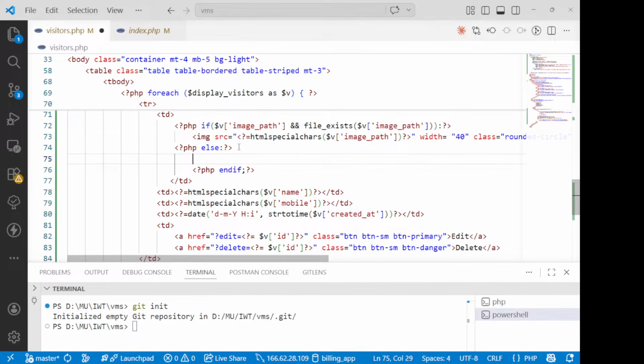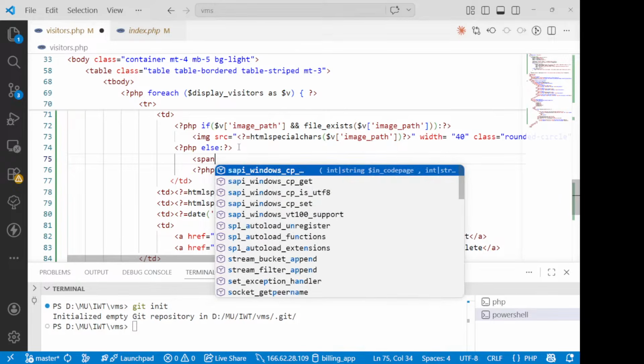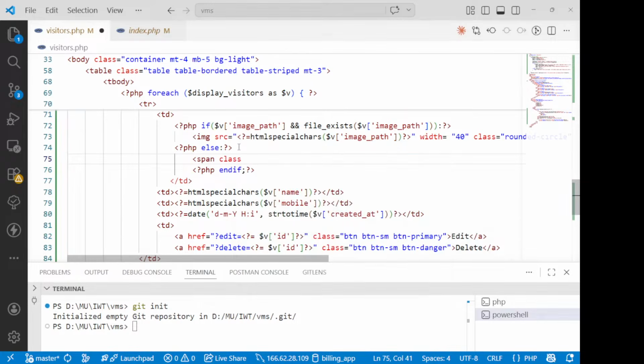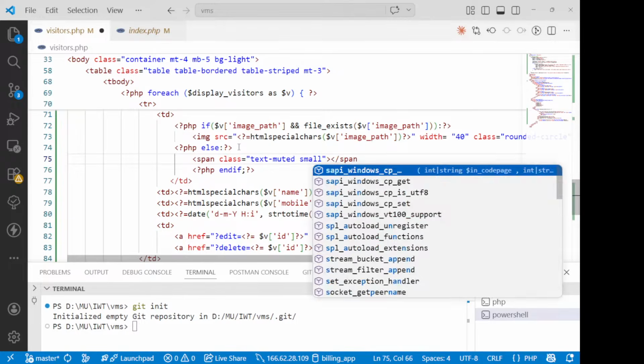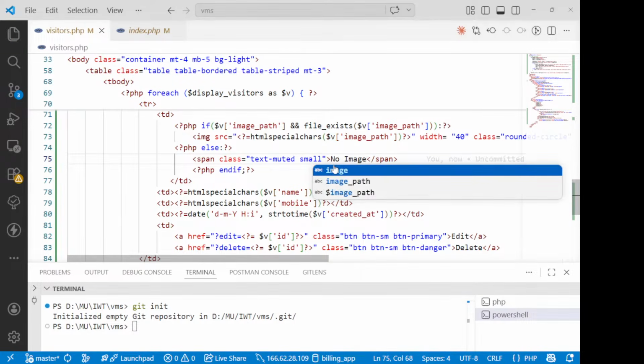Now if that image is not available, in that case we need to just say span is a tag, right? Class is going to be text muted, and that is going to be small. Span complete, no image. Great.